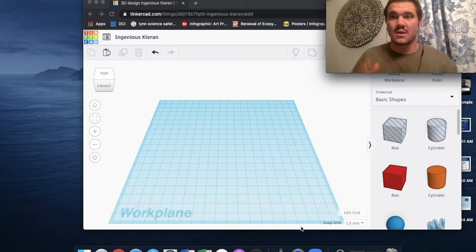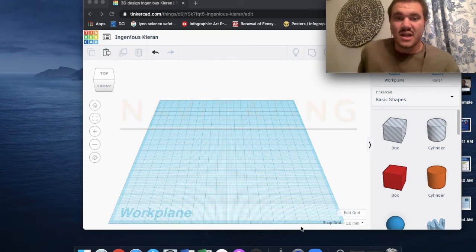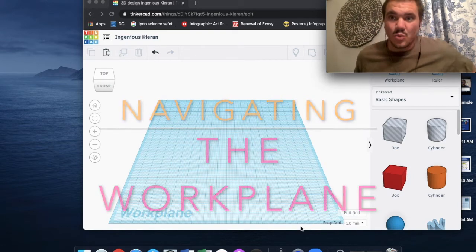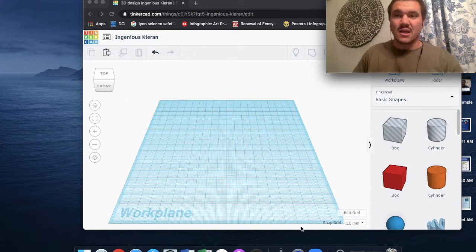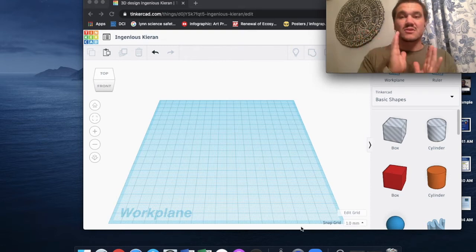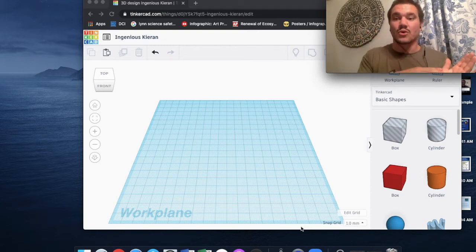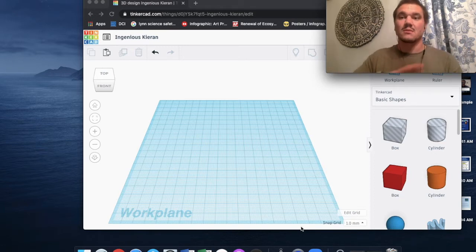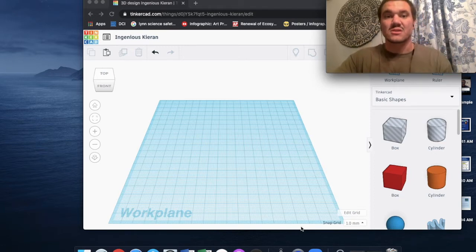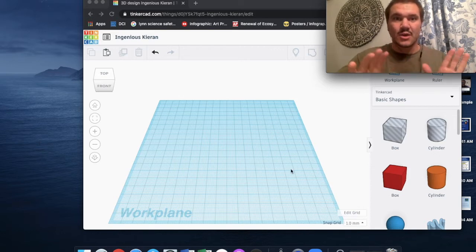Okay, so the purpose of this video for TinkerCAD is just to walk you through navigating the Workplane and helping you get used to some of the basic features that we have here on TinkerCAD. So this is going to be to view the Workplane and how to get your objects onto the Workplane. We'll go into some of the other details in the later videos. Okay, so here we are in TinkerCAD. We have a new project, or a new Workplane, to work with.